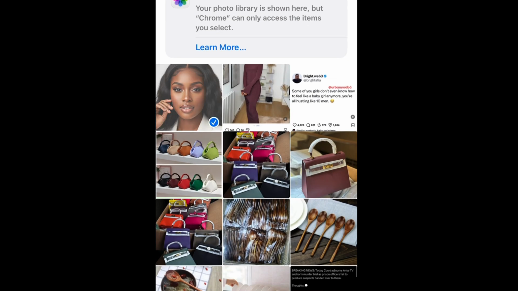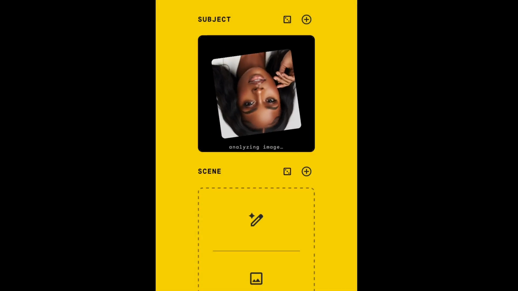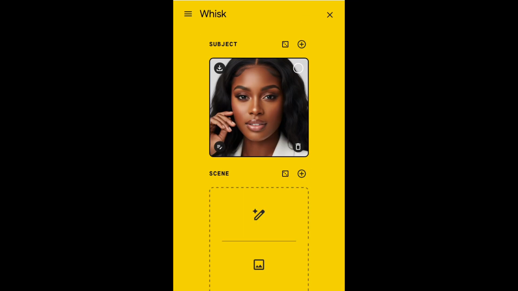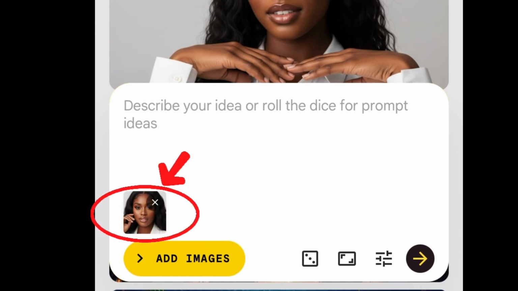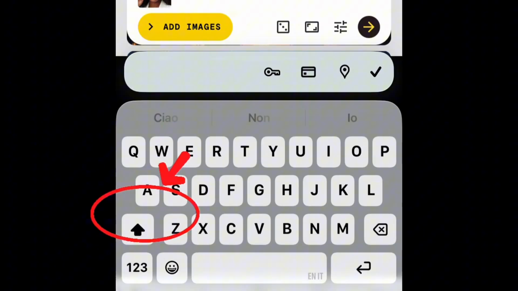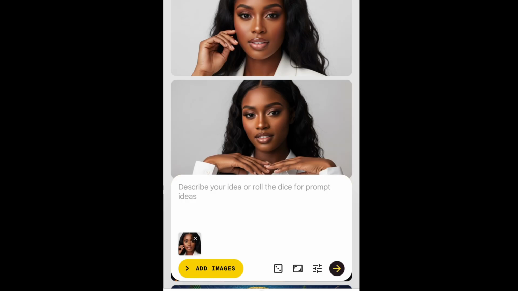Then I'll select the base image that we generated just now on Whisk AI. Once I select that, it's going to load, and now we have it here. So hit the circle to ensure that the image is selected. So I'll come back to the main dashboard. Here you can see that the base image that we created is already highlighted at the bottom here.